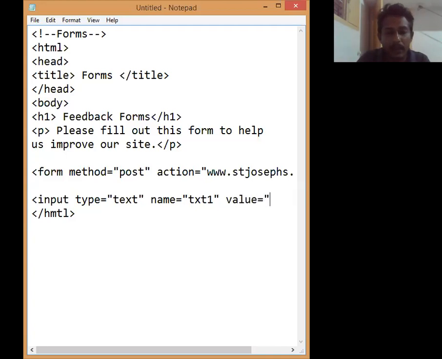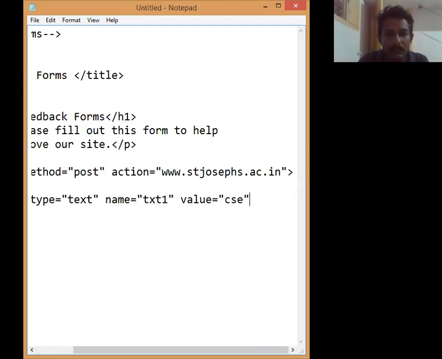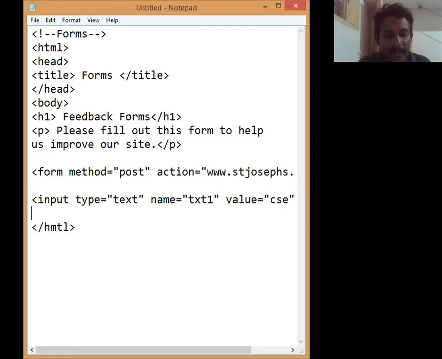And also you can give the value for that text box. Suppose you are not going to enter any value in the text box, then the value you're giving will be taken by the server. So if I'm giving CSV, and you don't enter anything into the text box, the default value CSV will go to the server, right? So this is how you create the text box.